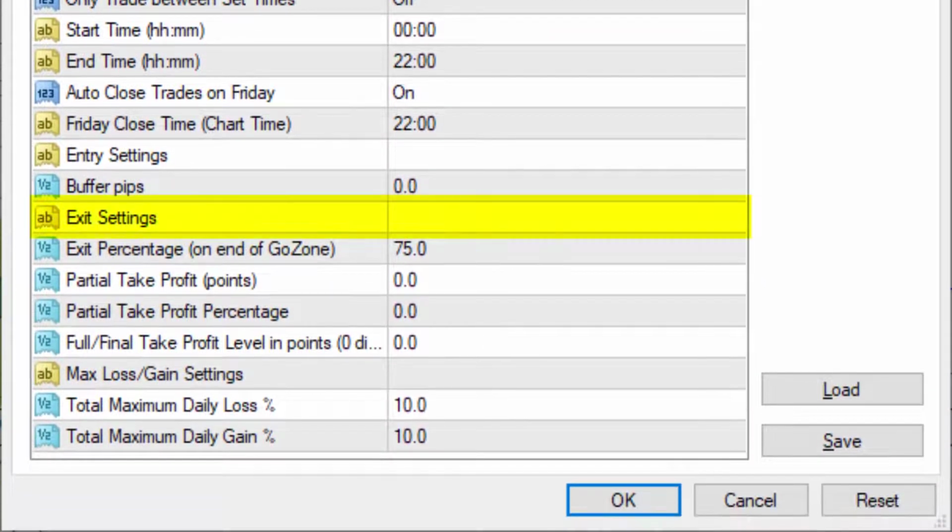The exit settings. This is how you're going to manage the exit of your trade. Exit percentage. This is how much of the trade you're going to close when the trade comes out of the go zone. You can exit 100%, of course, but as you see, I have this set at 75%, and I will show you a little later in this video why.